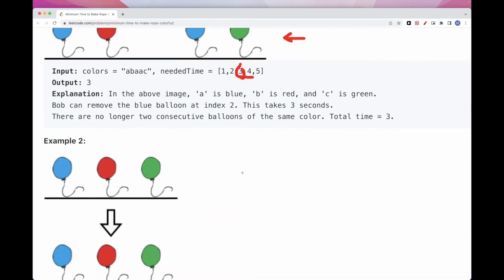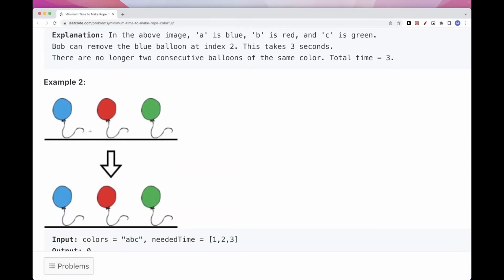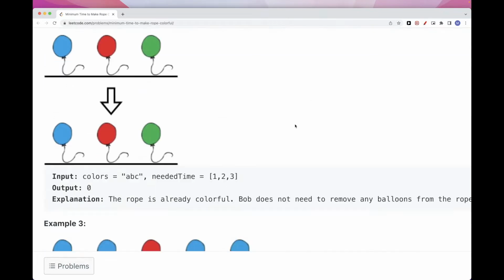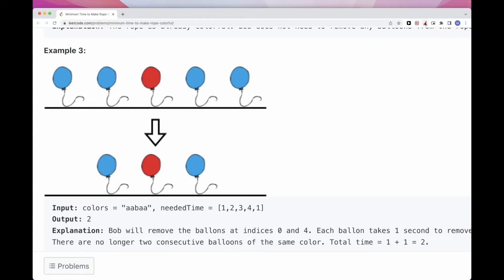Okay. Now, if you take a look at the second example, it's already all colorful, right? No consecutive ones have the same color, so we can skip. If we take a look at this one, we have a problem here, and we have a problem here, so we choose the smallest one each time. Here, the smallest one is the first one, so we remove it. And then here, the smallest one is the last one, right? So we remove it as well. Yeah, so that's pretty much the idea.